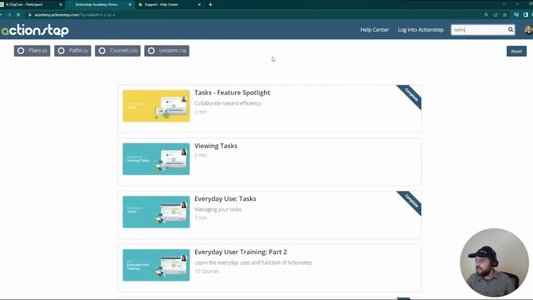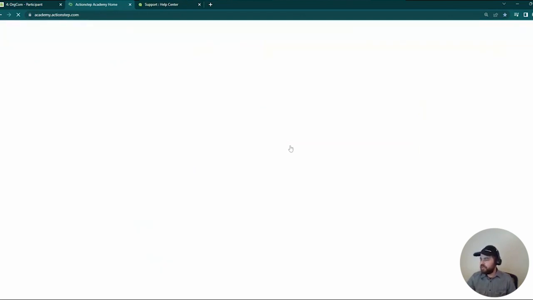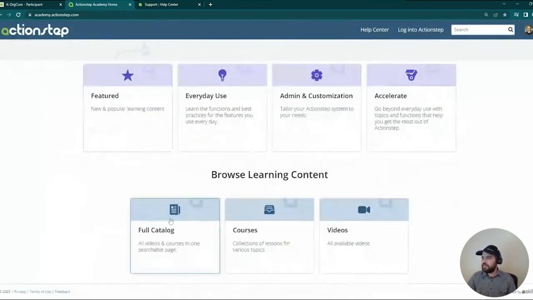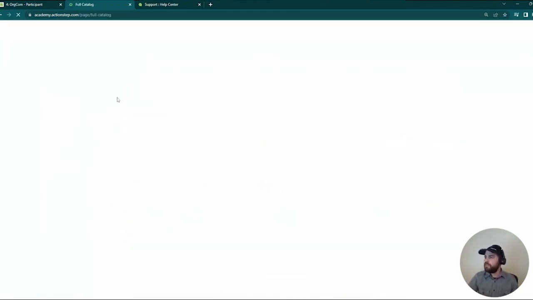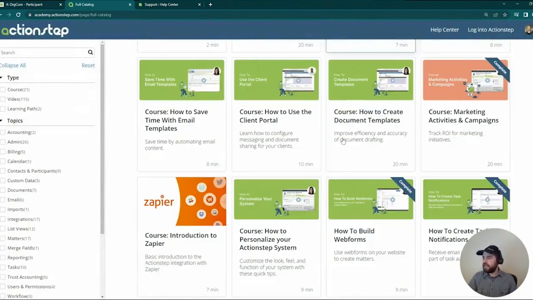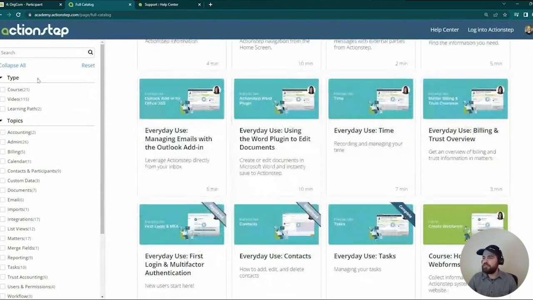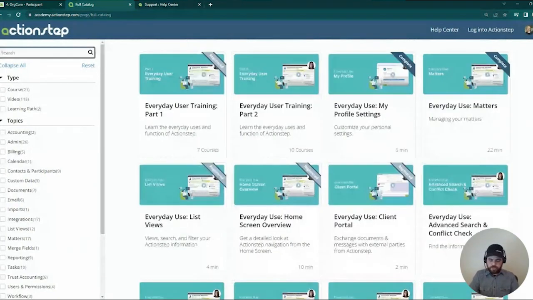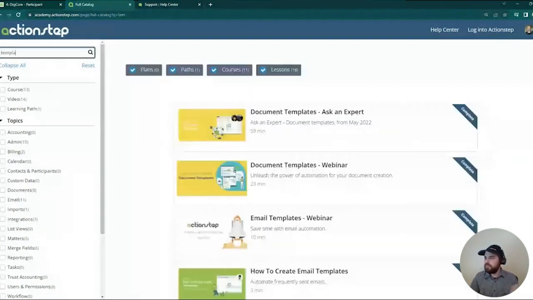Going back to the home page here, we'll go into the full catalog and show how we can find what we need there. So in the full catalog, it's a page of the content on Academy and a search and filtering system. So this will search this page here. So if I were looking for email templates, I'll look up template. I know I want email templates and say I couldn't see that.